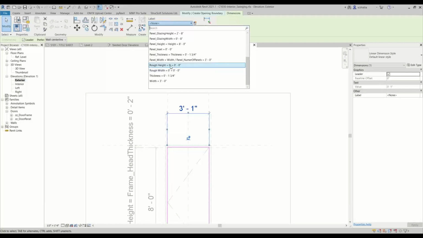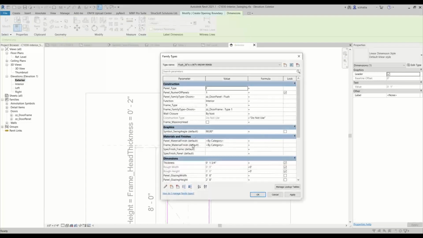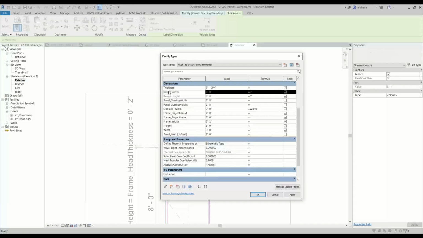So now let's go take a look at that. We actually want to provide a rough height and a rough width value so that we can frame these doors properly. So we're going to go to the properties here and take a look at our rough width and rough height. They are grayed out because they have formulas assigned to them, which is 0 feet.